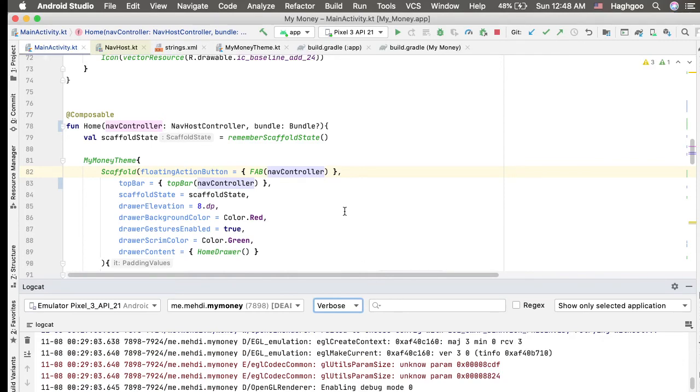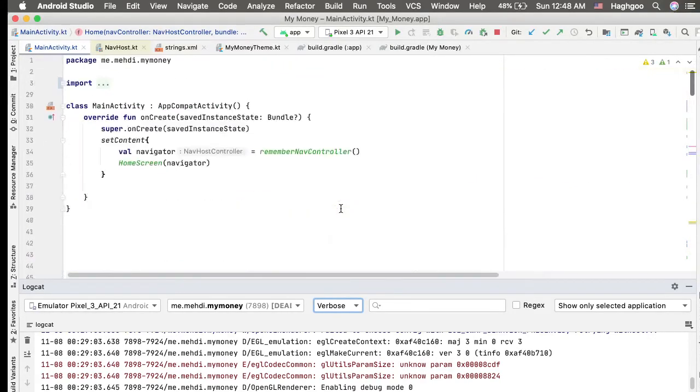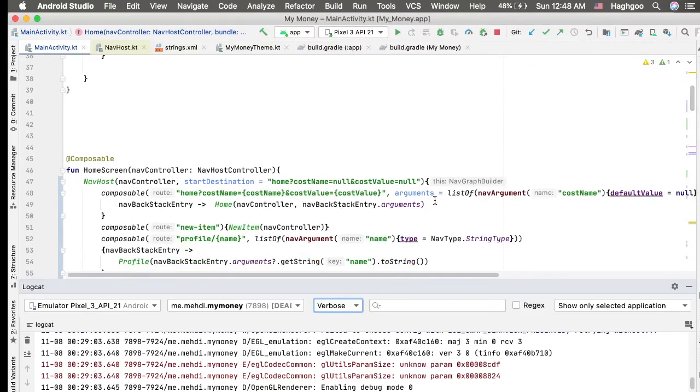Let's see what the problem is. Actually, since the default values are null, we don't need to pass any values for home root when we call it for the default home root. These are optional.